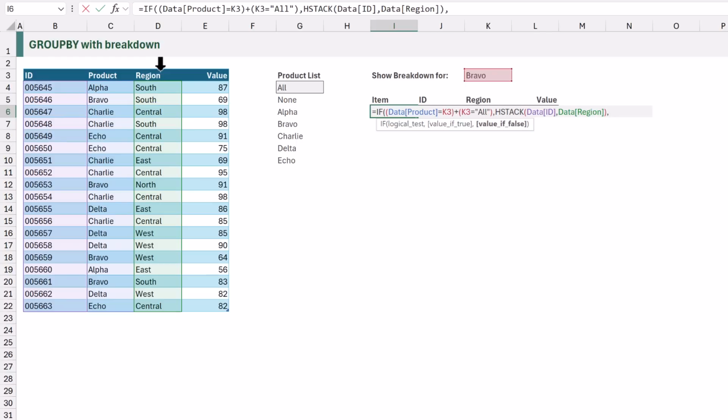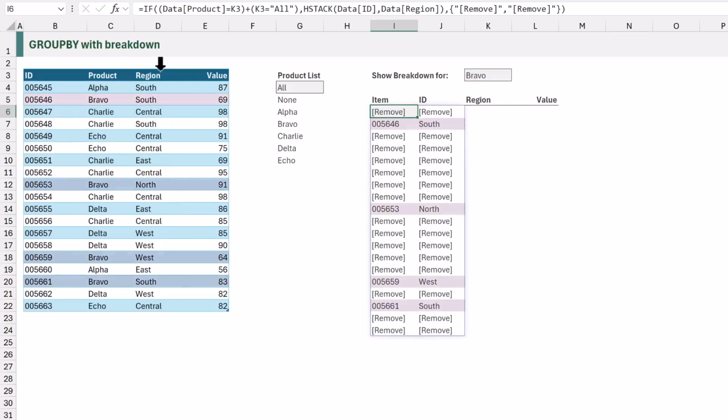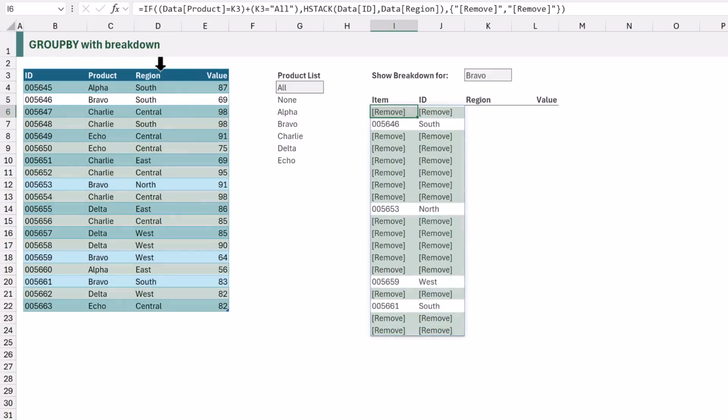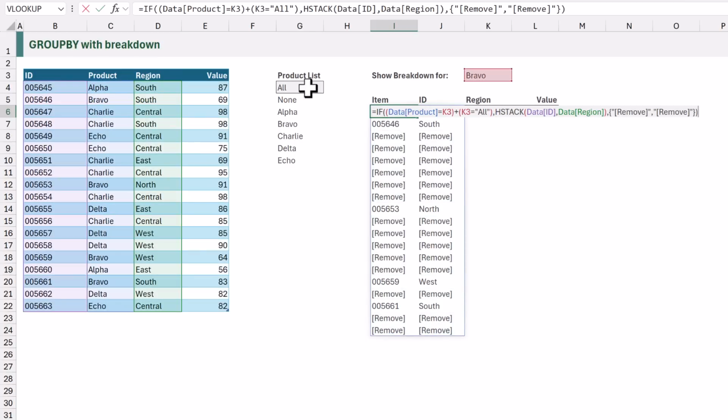So we're going to create an array. The first value for the first column will be remove. I'm going to put that in square brackets. And then also for the second column, we also want to return the value of remove. Now these values will never be displayed. We just need them to exist so we can then filter them out in a few moments time. When we calculate that, you can see that we have a value for every row which contains Bravo, or it displays remove for all of the other rows. Let's go back and edit our formula.